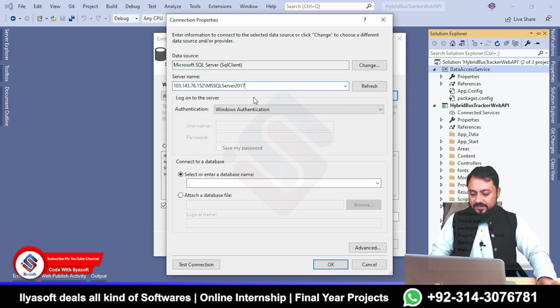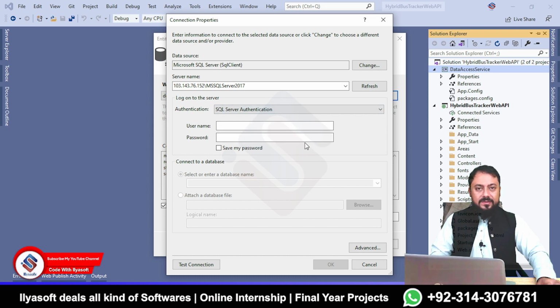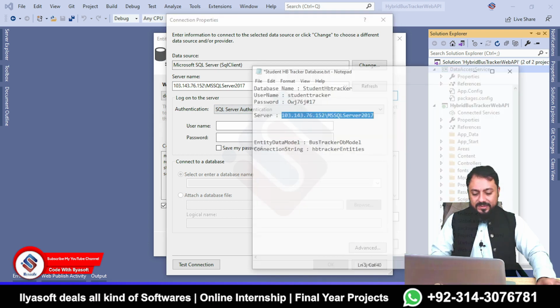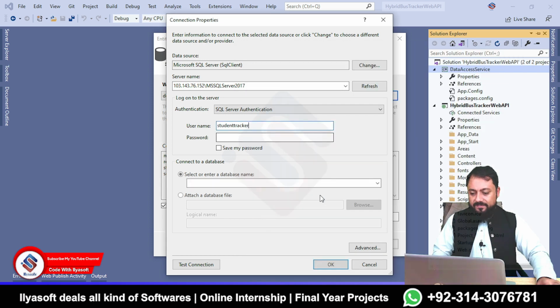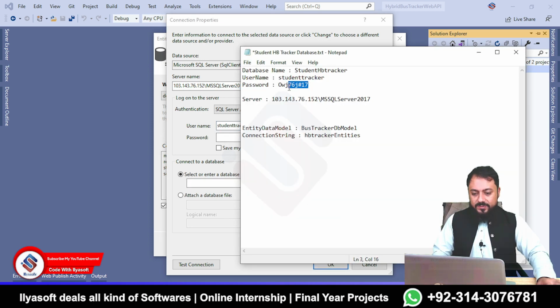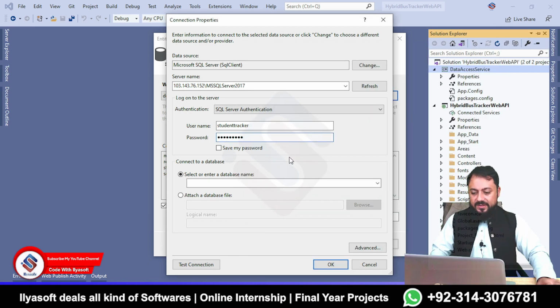Okay, so first enter here the server name and the IP address. If you are using a local server, then enter your local server name. Next I am going to enter the username and password, which are the credentials to access the database. So now I'm going to copy the username, and the next one is the password. Now copy and paste here.